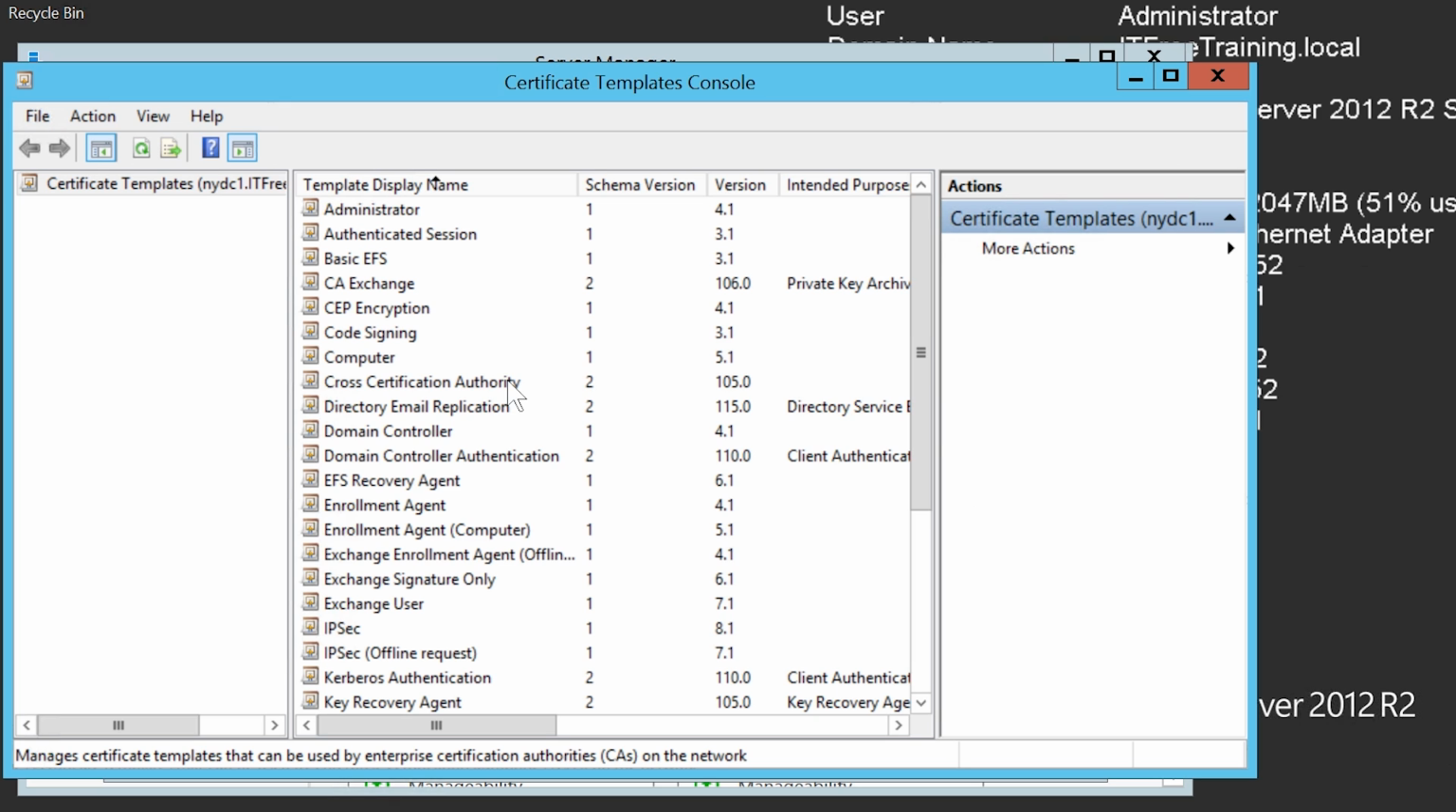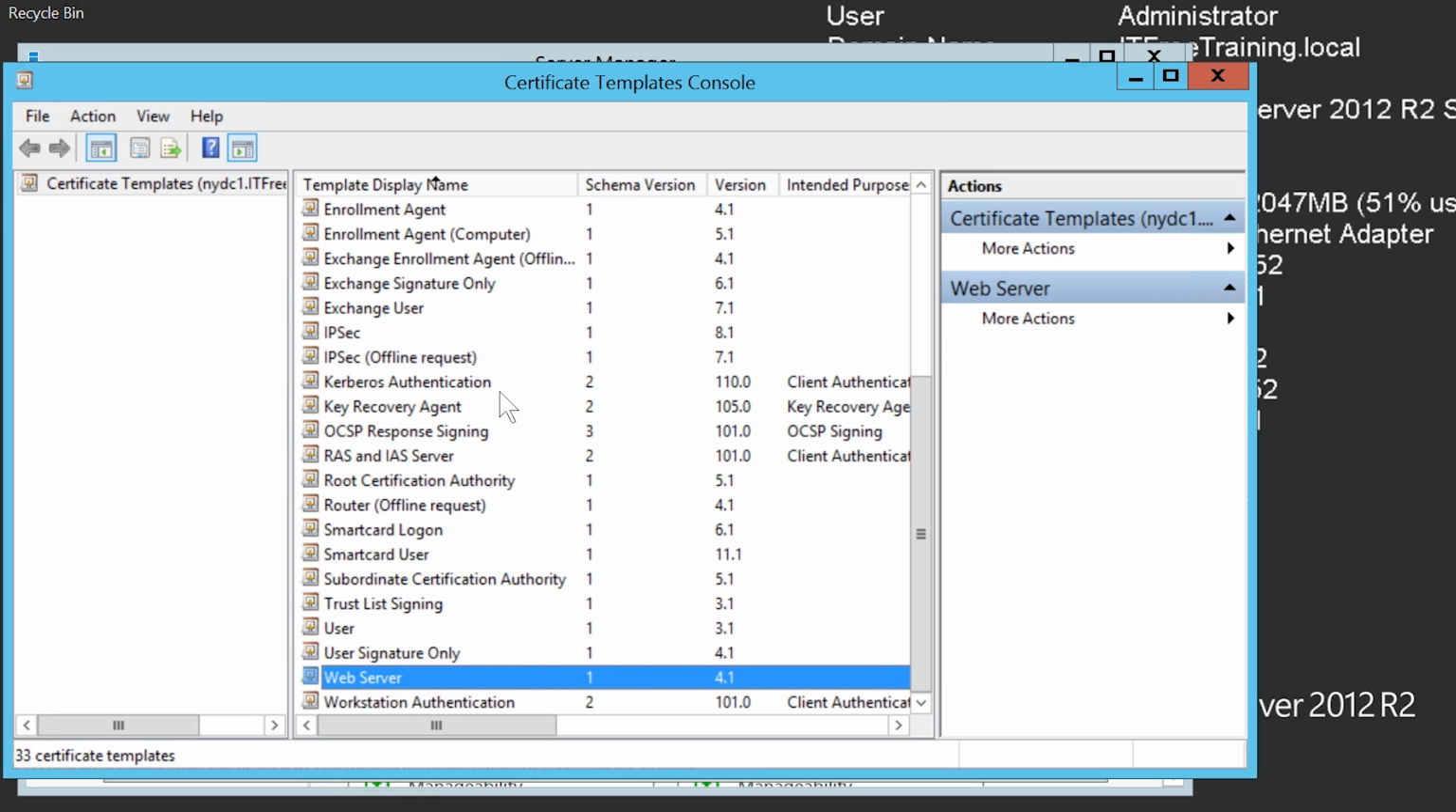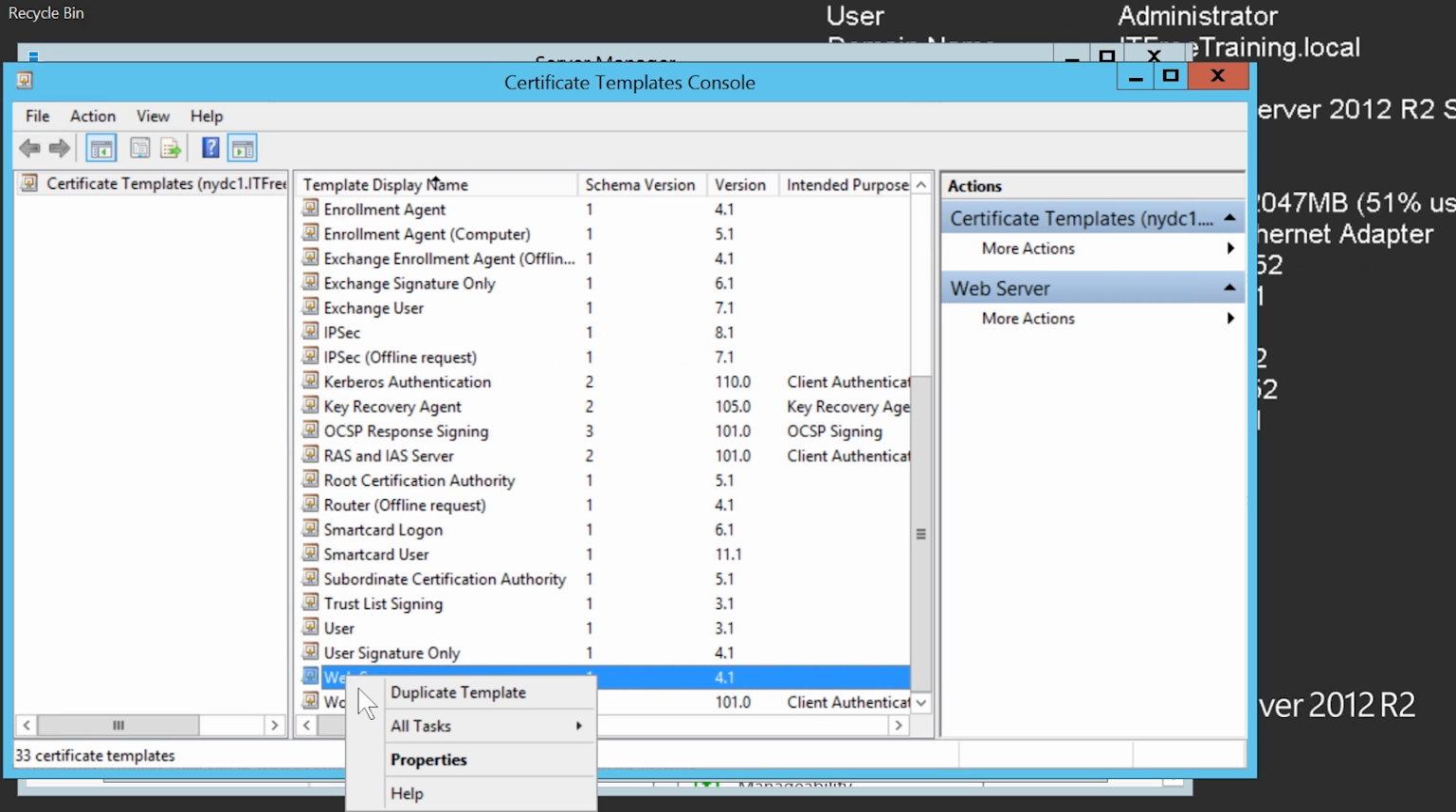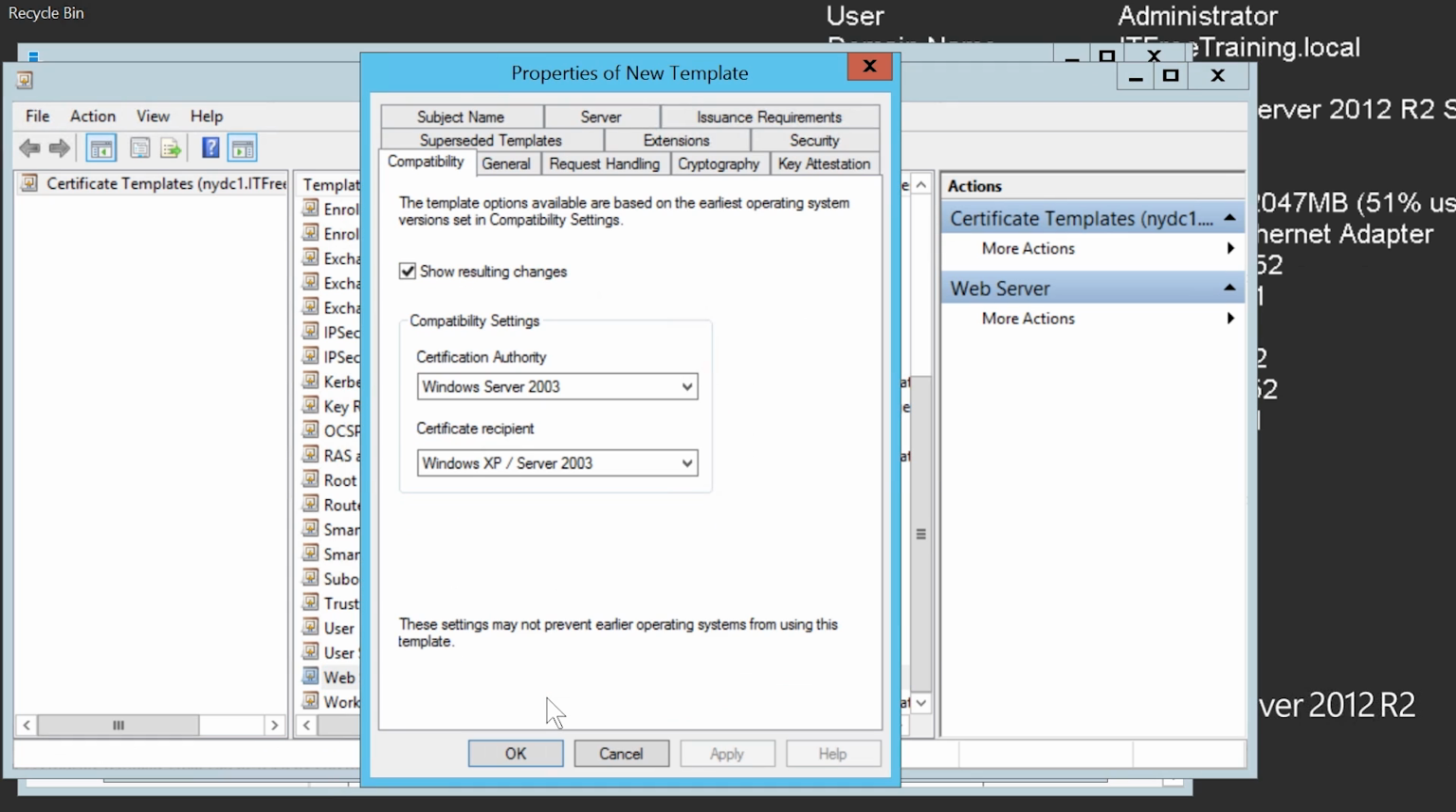You will notice that there are more templates listed here than were on the previous screen. Before a template will appear on the previous screen and thus be available, it must be enabled. If you want to create a new template, it is best to find one that is similar, duplicate it, and then make changes to it. In this particular case, I will select the web server template, right-click it, and then select the option Duplicate Template. This will display the properties of the duplicated web server template.